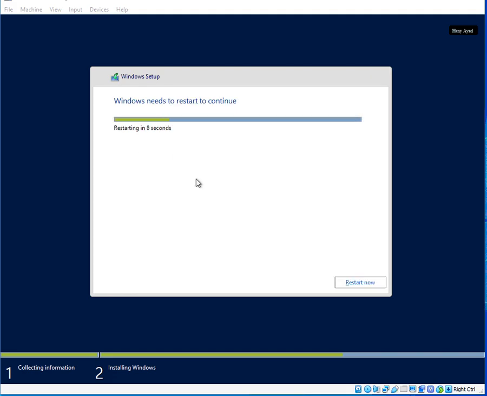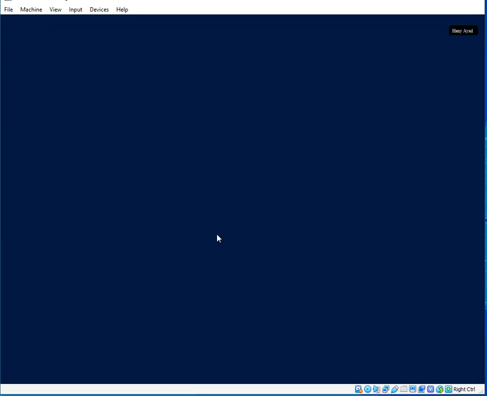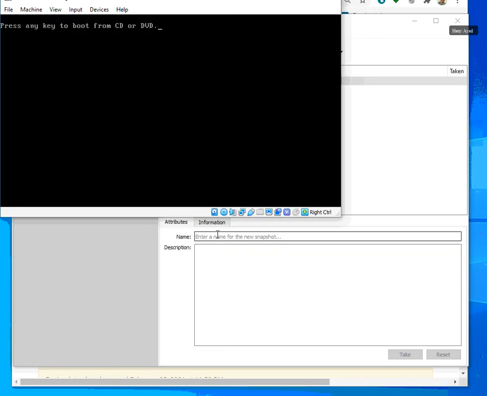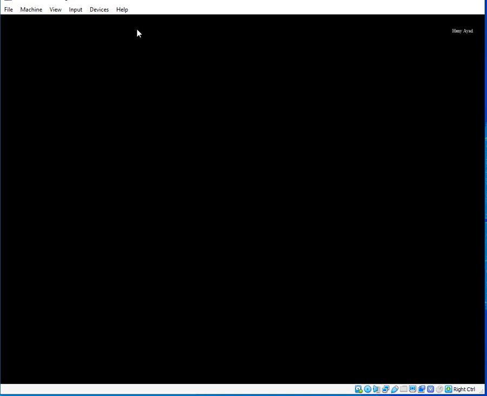So it's going to restart now. Here I should never click on any key to boot from CD or DVD when you have this message on top. It's because you still have the bootable DVD in this virtual machine. I could eject it now. I don't need to keep it there.